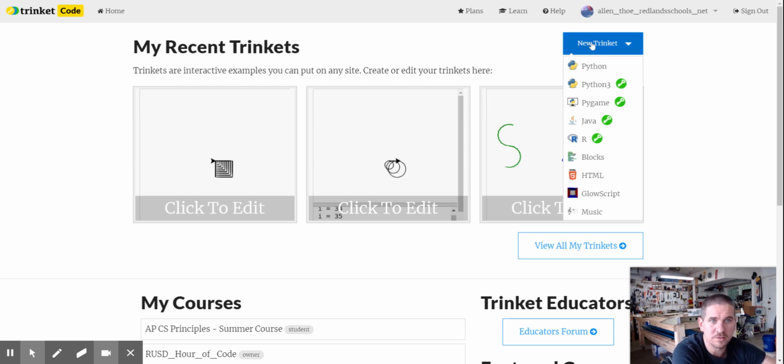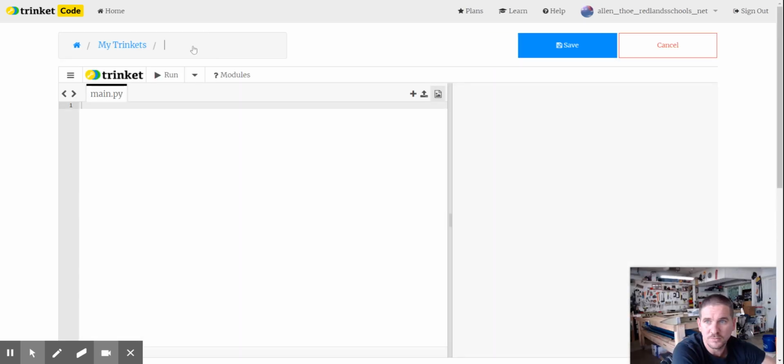So I'm going to go ahead and click on New Trinket and just choose Python. We'll just call it function demo. Let's not put a space, that's a bad habit. Okay, so function demo, and to start us off, we've got to import. We're going to use Turtle, so let's go ahead and import the Turtle package.